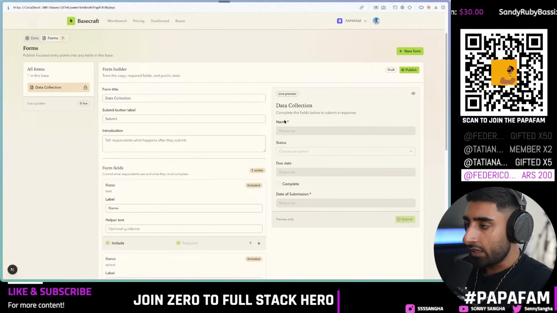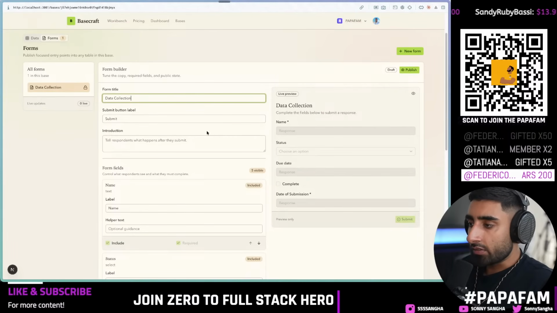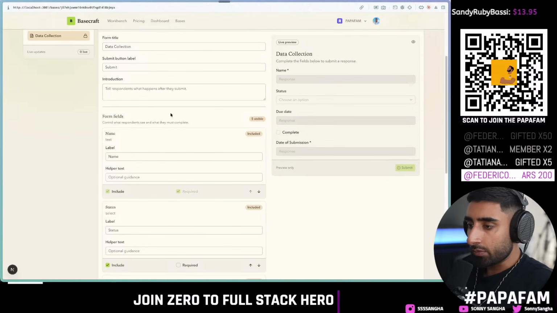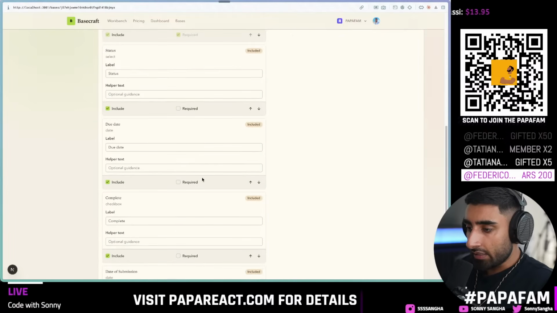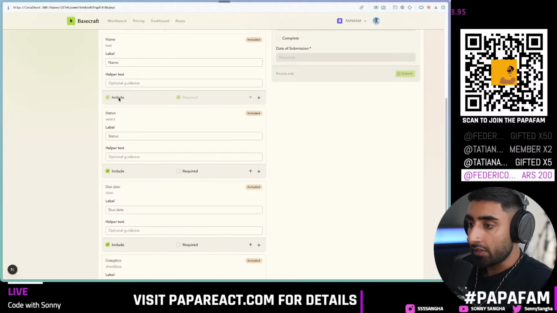And then we've got the form title. So this is a live preview here. It's going to say data collection. We've got the name, status, response, due date, and so forth. So you can see we can actually include or get rid of these. Some of them are mandatory, so we can't actually go ahead.